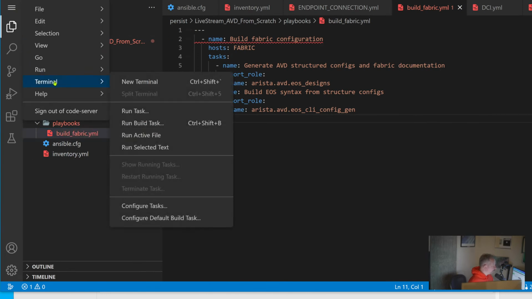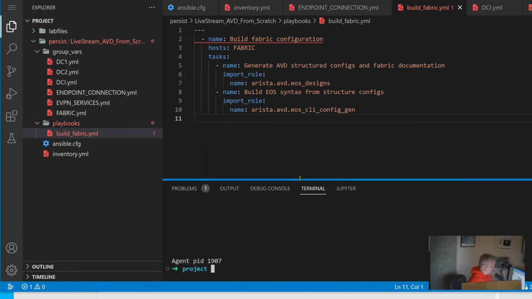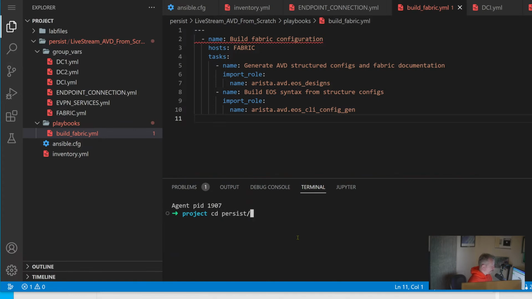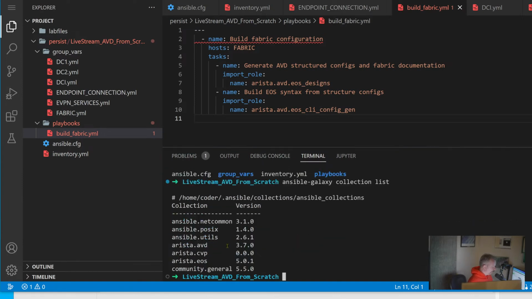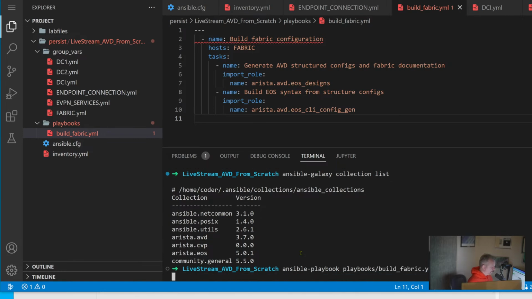So I'm going to go here, open up a terminal. And then I'll do Ansible. Let's, first of all, ansible-galaxy collection list. See if we have AVD installed. We do. We have CVP installed and we have EOS installed. CVP shows up as 0 and I don't know why. It's just the image that this thing was built in. So let's run a playbook, ansible-playbook playbooks/build-fabric.yaml.